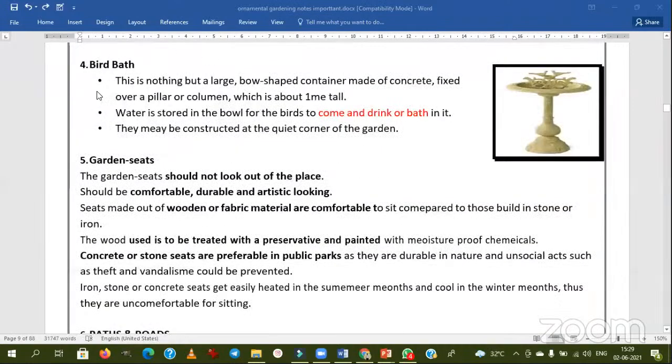Then bird bath. Bird bath means it is a container made up of concrete or any other pillar or column. If you consider, it will contain a shallow vase. The water is filled in it, and usually the birds will come and drink the water and they will bathe. This will create mobility in the garden. That's why in every garden, the bird bath is common.